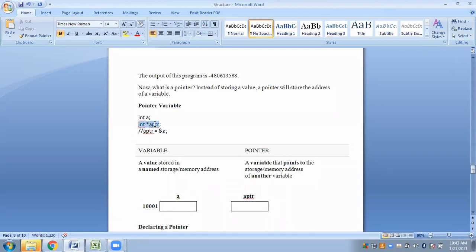Next, what we have is int *aptr, an int pointer aptr. So again, we have a pointer type of variable here. This is another variable aptr, which has been assigned 4 bytes of memory again. So this also will have some address. Let's give it some other address, say 30003, because it's a variable and a memory location. So the memory address is 30003 for aptr, and for a the memory address is 10001.